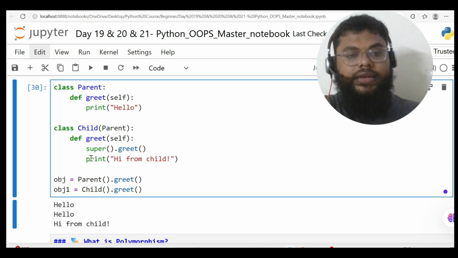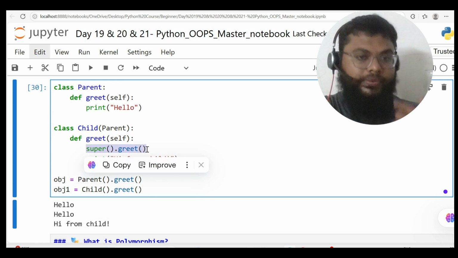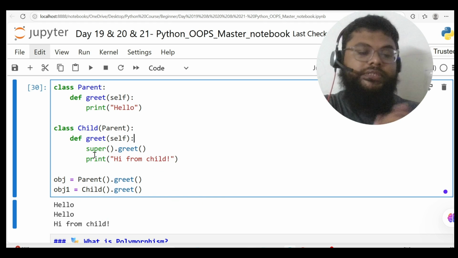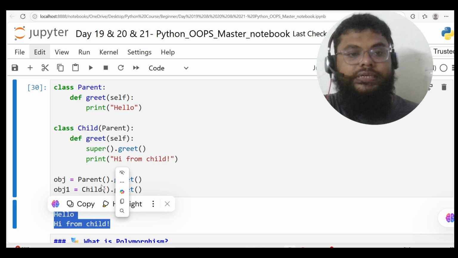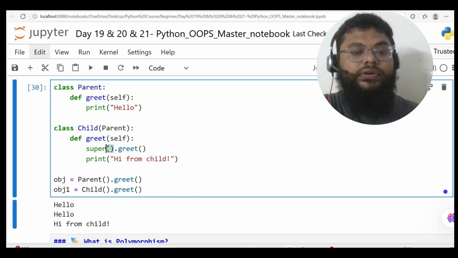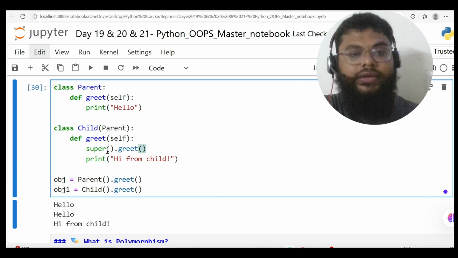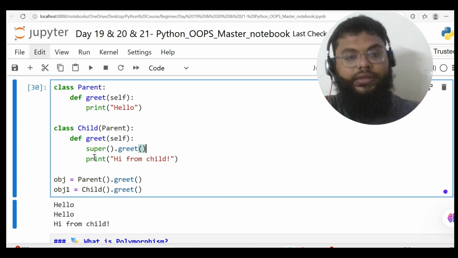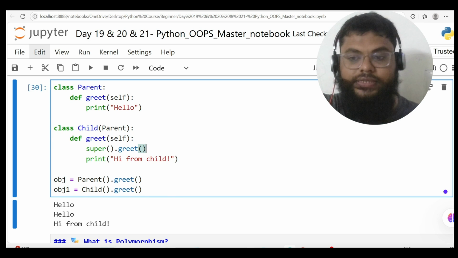Now when I'm calling the child class, it calls two methods, one method from the parent class, one method from the child class itself. So the last two outputs that you see are called from the child class. The child class called a method of the super class by saying super dot greet and printed the method that it has in the child class itself. Okay, so I hope this is clear.